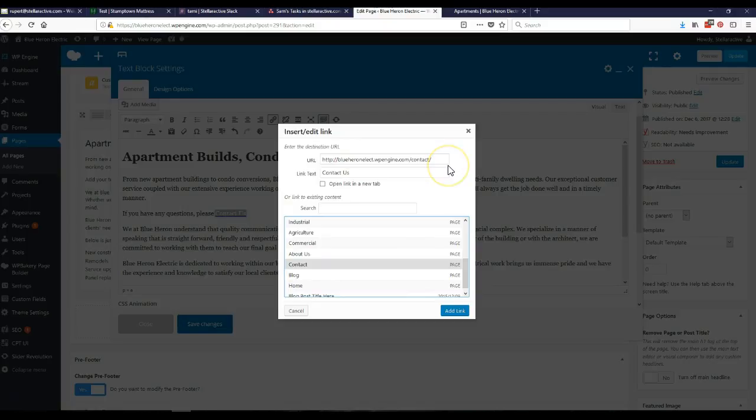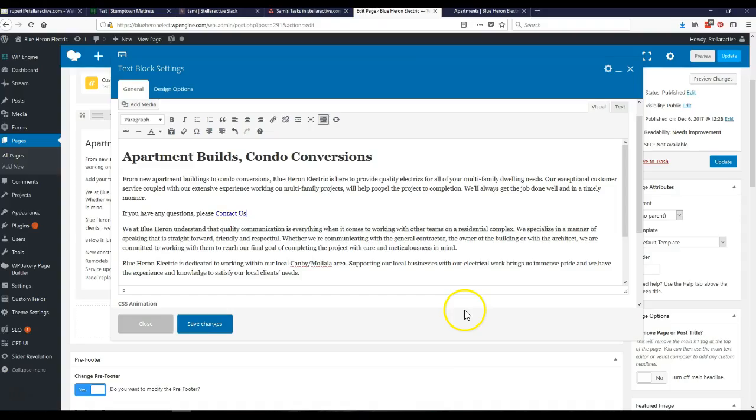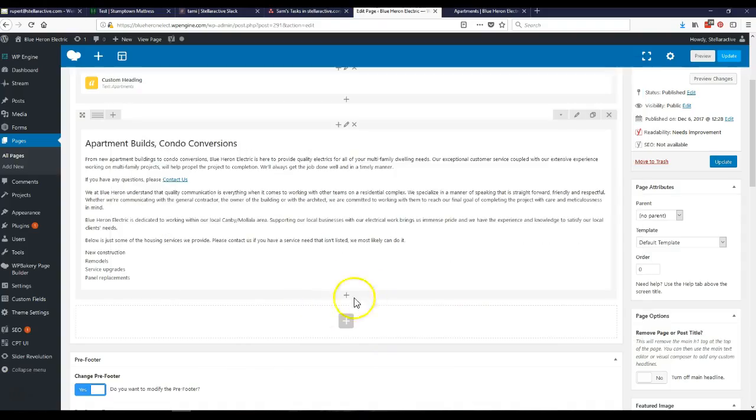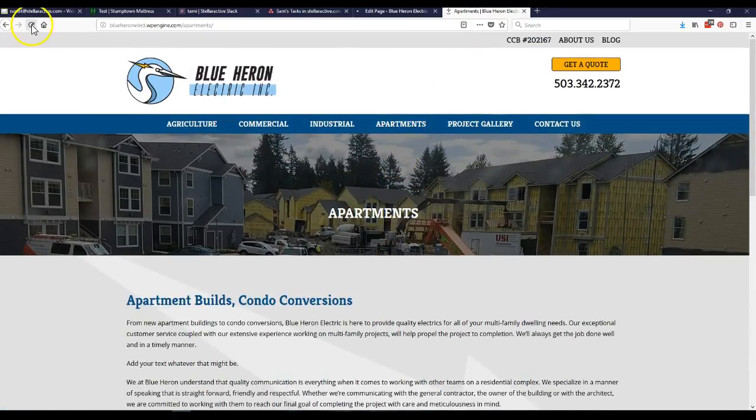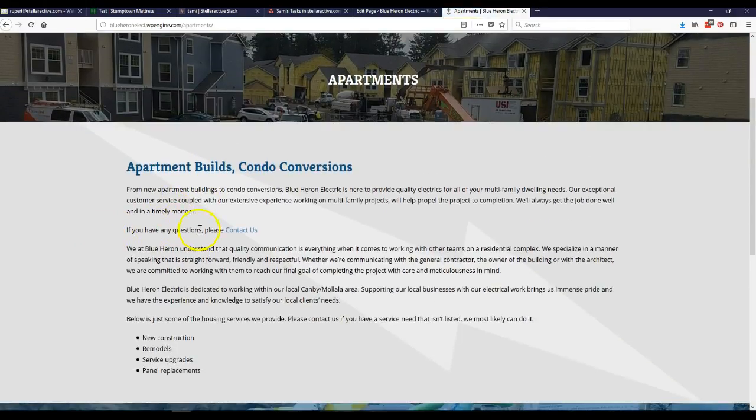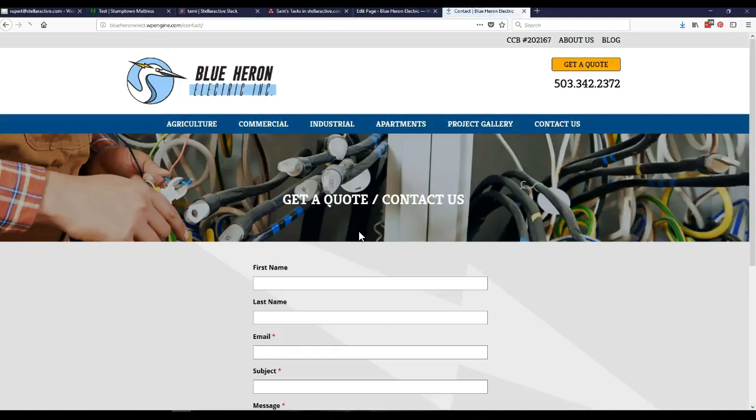You can see it writes the link for you right up here. Say Add Link, Save Changes. Again, we come over here and hit Update. And then again, if we move to the live site and we refresh it, we'll see that our text has been updated again. Here's our link, and if you click it, it will take you to the contact page.